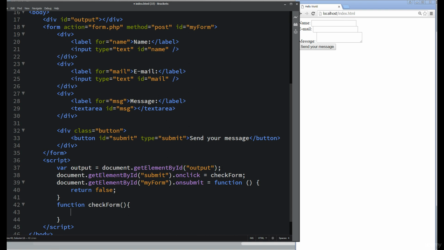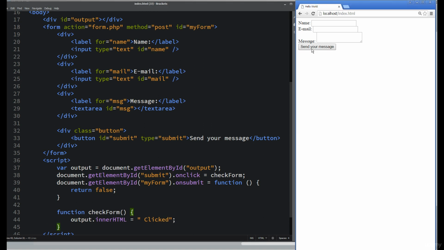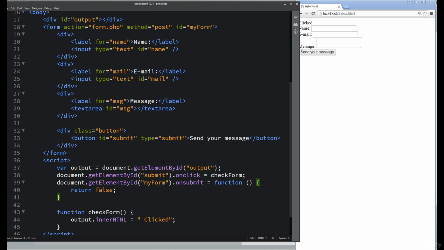So whenever we check the form, whenever we click this button, we're going to update output, and we're going to update that innerHTML and set it equal to clicked. This way we don't have to open up the console, and it just makes things a lot more visible, easier to see. So we see that now whenever we click it, we get clicked, and we're actually firing off both of these, because by default this button over here will actually submit the form, and over here where we're actually submitting the form we've got a return of false.